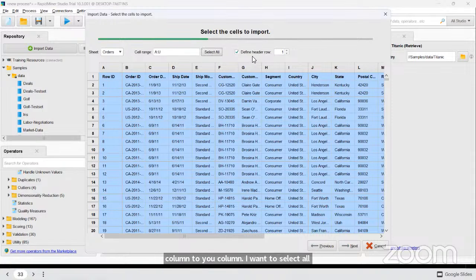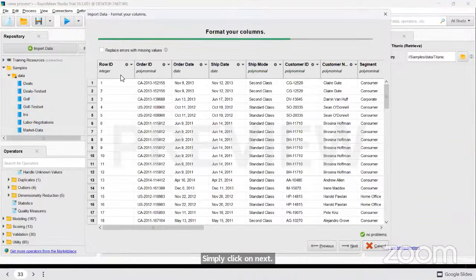And if you want to have a column header or a header row, you have to choose it. If not, you can keep it at 0. But I want to choose this one. I want to set it to 1. I'm not changing anything. Simply click on next. And then if you want to format your column, you can do it here.